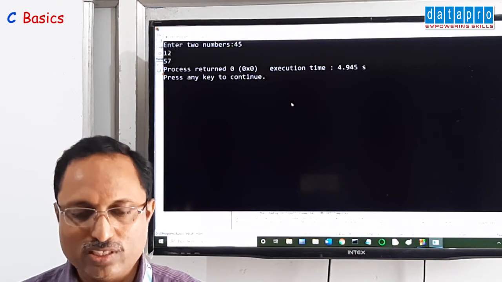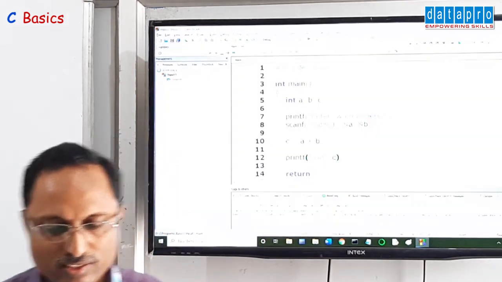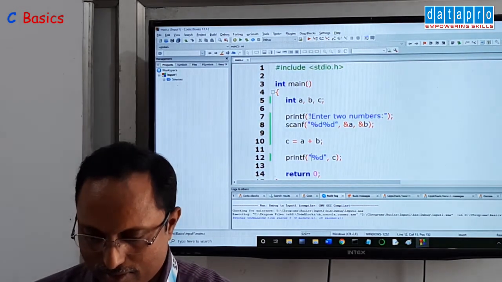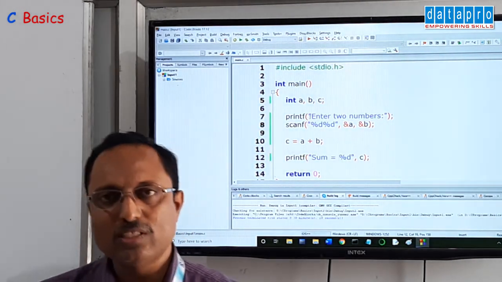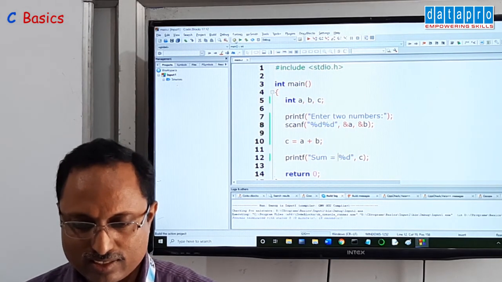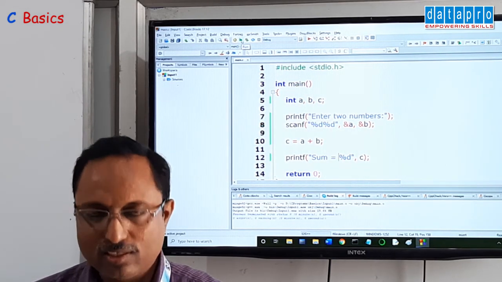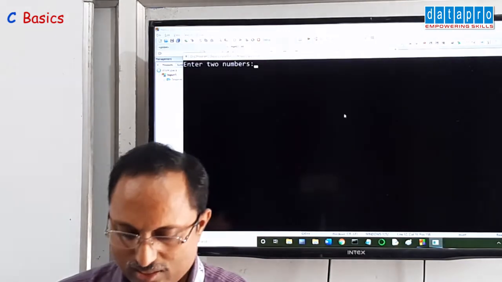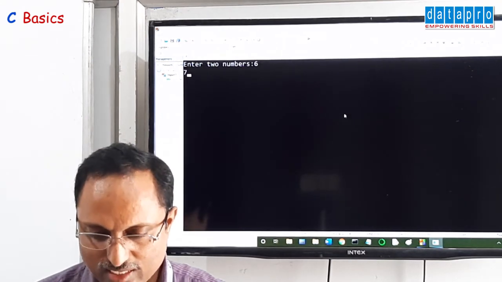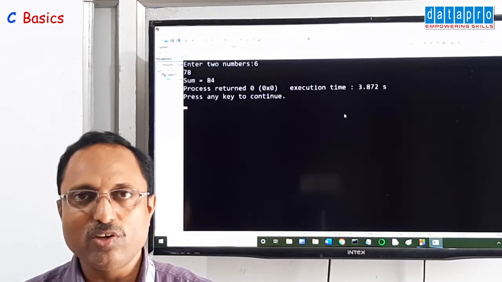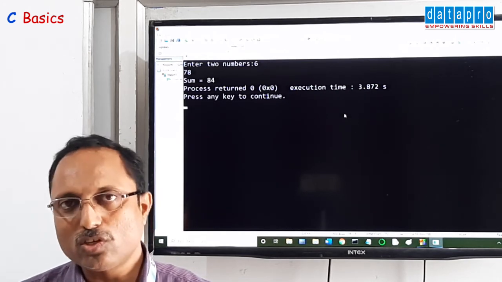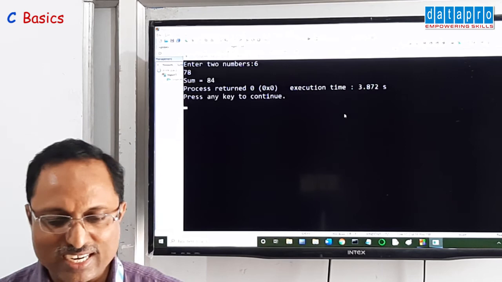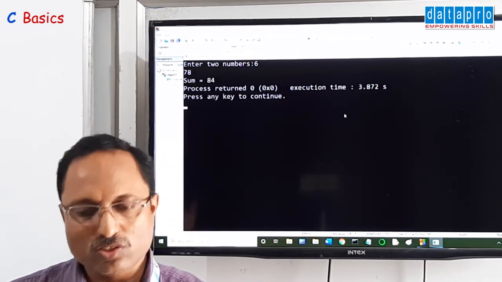It would be nice if you say sum equal to 57. For that, you have to say sum equal to 57. Let's check, rebuild the project. Every time you make any changes, rebuild the project. Run the program, 6 and say 78. We get sum equal to 84. This is better. I also told you that you can also say sum of 6 and 78 is equal to 84. That also you can say.